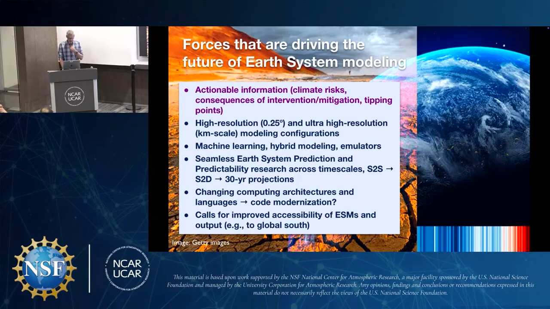Machine learning and hybrid modeling is coming, as I'm sure, and emulators. It's a big part of what the thinking is. I'm sure you guys are all probably involved in using machine learning in some of your research, and how do we use that to advance our Earth system models. And there's more emphasis on Earth system prediction and predictability across a range of timescales. So we've kind of done the climate change problem to a certain degree. Can we advance S2S, S2D, and 30-year projections, or out to 30-year projections?